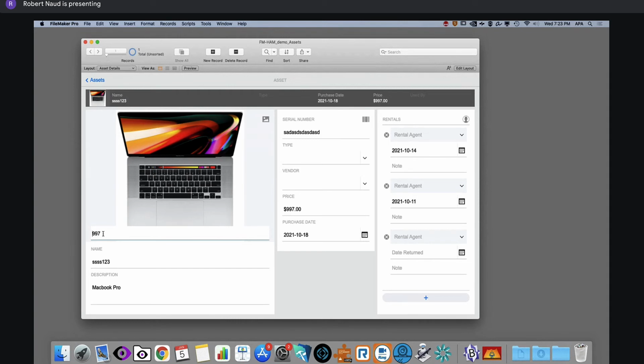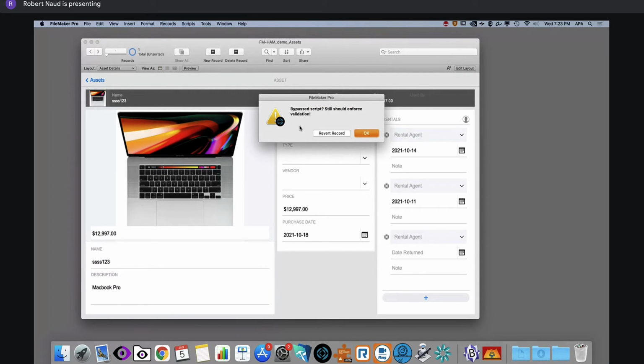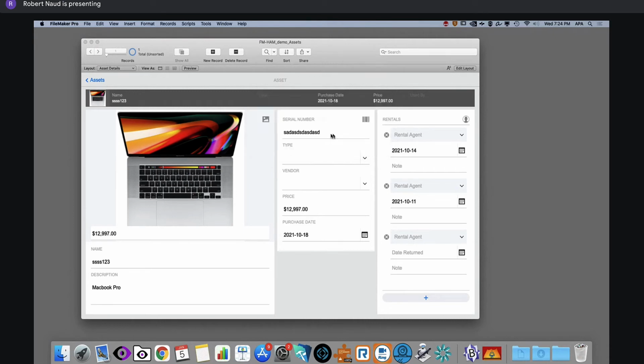And if I again take this and do something like that, then again, I get the error, and I can now revert the record, because validation also applied to everyone, regardless of are you full access or not. So I'm just going to revert out of this and say, okay, I think the price limit that we had was 10,000. So I'll just set it to 9,000 something.